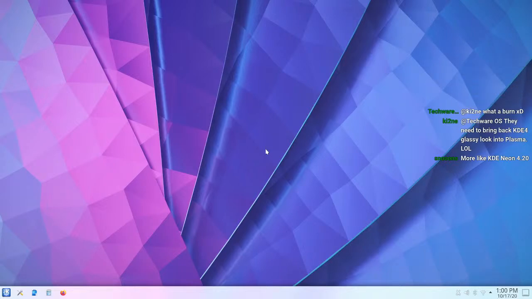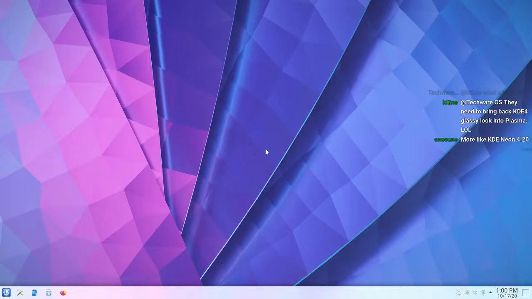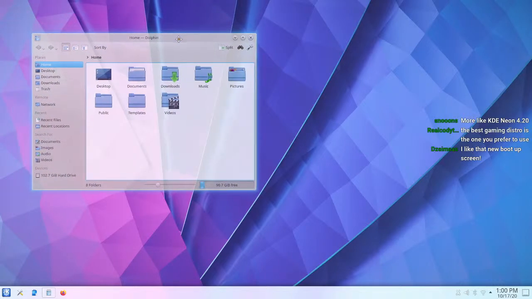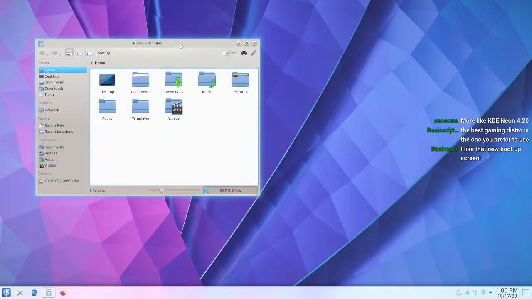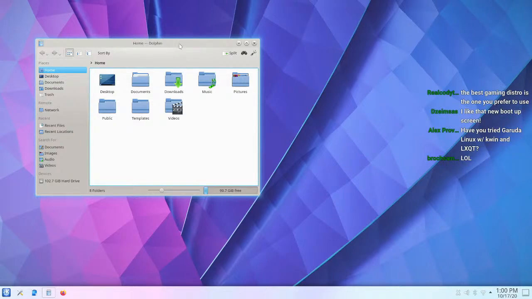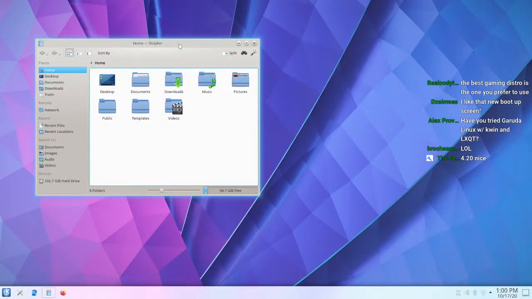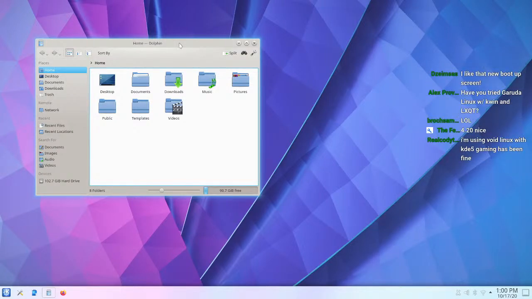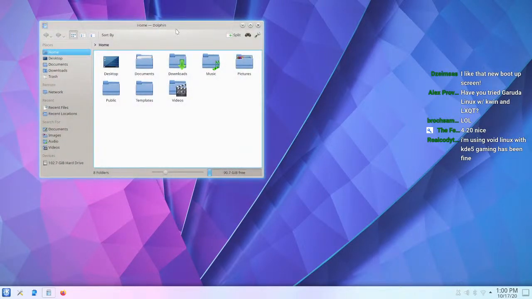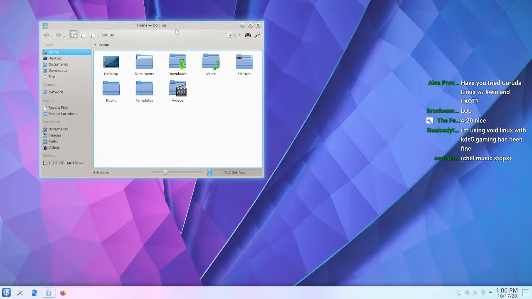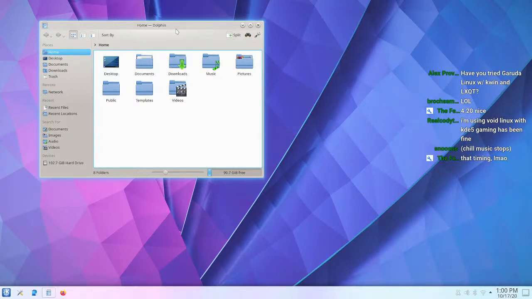We got the chill music in the background. We've got... Oh, it just turned off. Well, we had chill music in the background. Is it ever going to come back? What happened? You like that boot up screen? I like it too, thank you. Have you tried Garuda Linux? I have not. There we go. This isn't really like 420 chill music, but I'll take it. 520, 420, what's the difference? Chill music stops, I know, what the hell is that? This is bullshit.